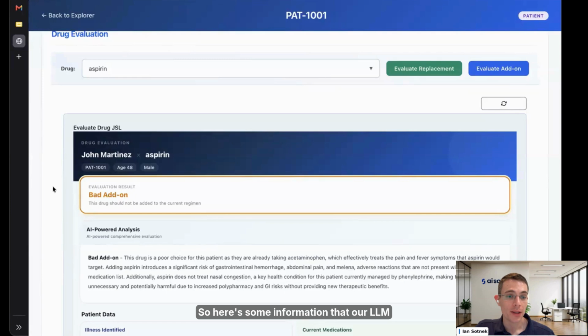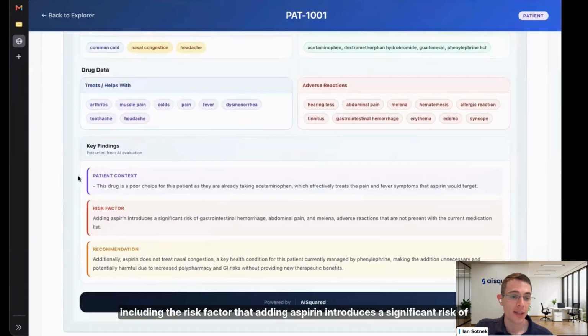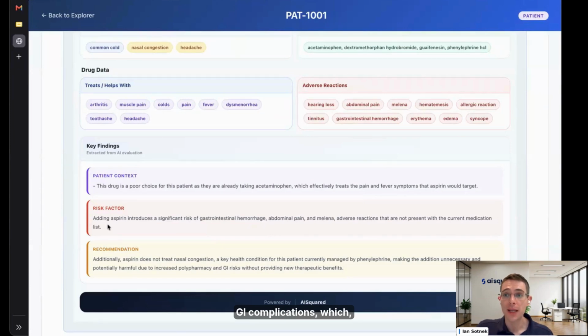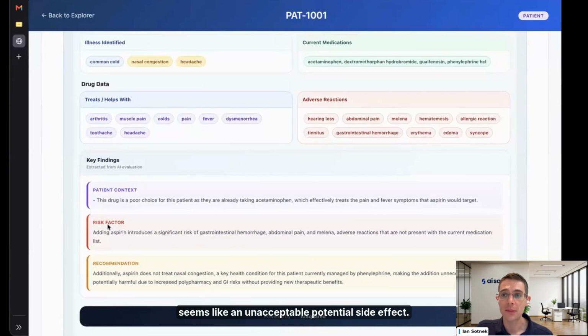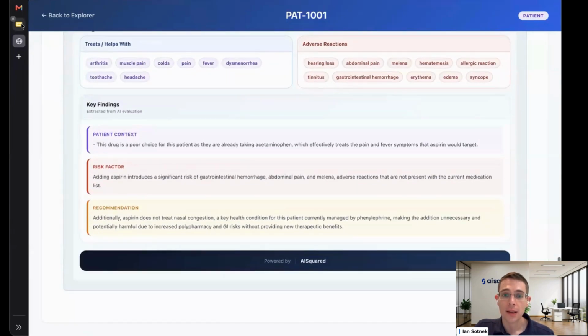So here's some information that our LLM has output regarding why this is a bad add-on, including the risk factor that adding aspirin introduces a significant risk of GI complications, which, given that this patient's currently being treated for a cold, seems like an unacceptable potential side effect. So with that, I'll stop sharing the demo and we'll jump back to the slides.